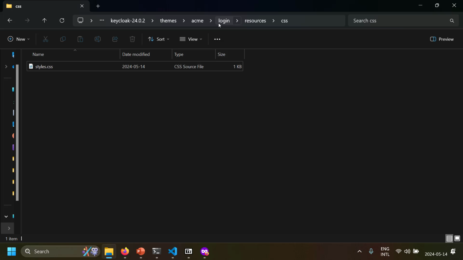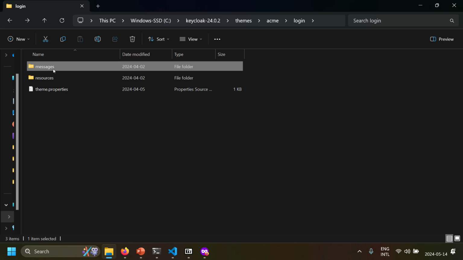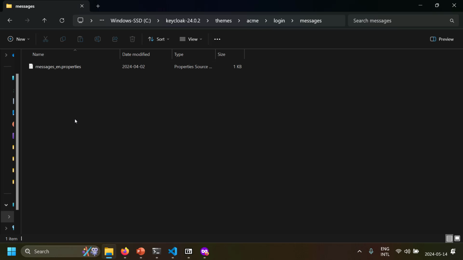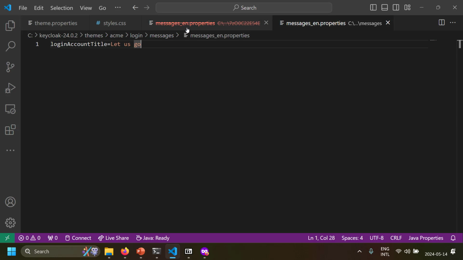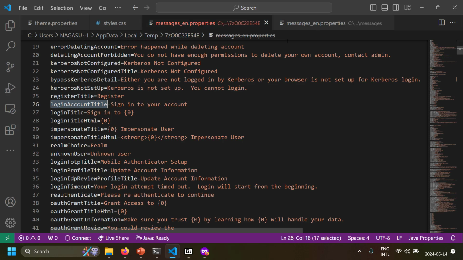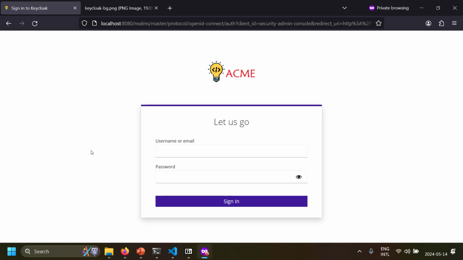So that's why in my login theme, I'm going to create a messages folder, and I'm going to create the same file, which is messages_en.properties, and here I'm going to use the same variable, which is loginAccountTitle, and I'm going to override it with "Let us go". So this way, by just changing the variables, you don't need to touch the HTML. You can change the appearance here.